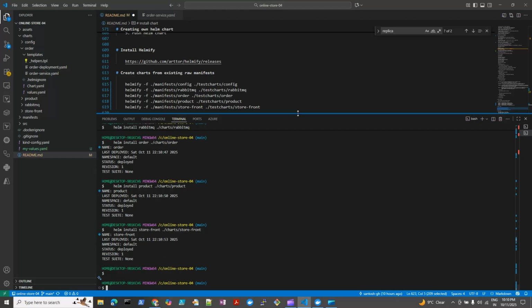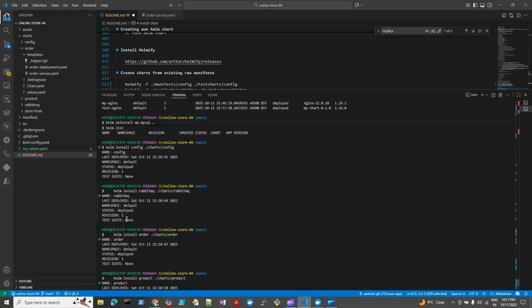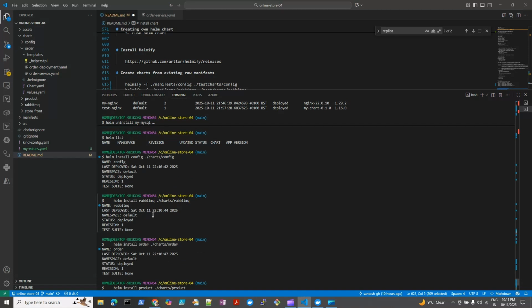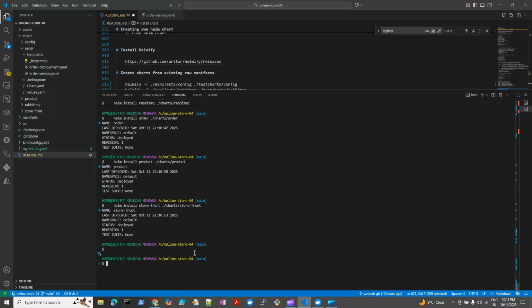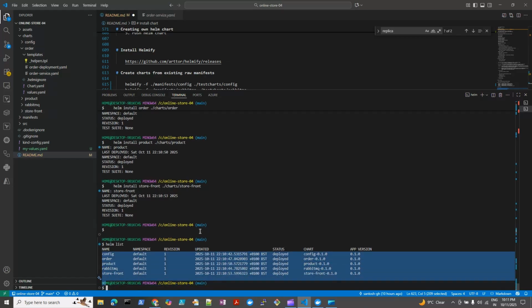Okay, you can see everything got created. Revision one for the default release name. So we can see that with Helm list. You can see these are the releases we have just created.